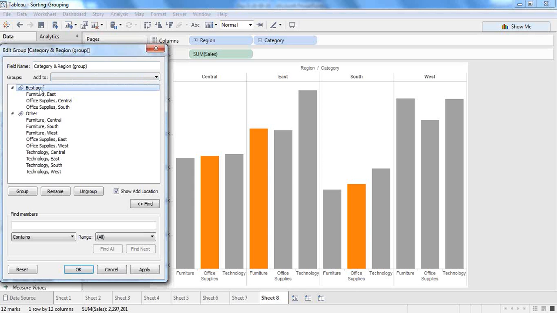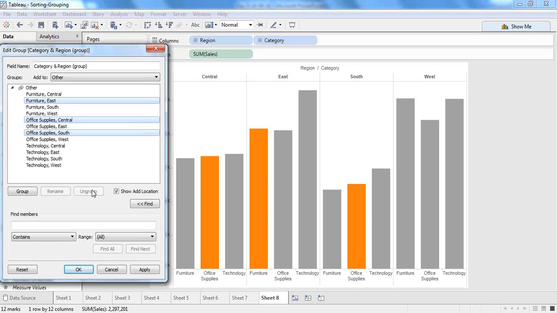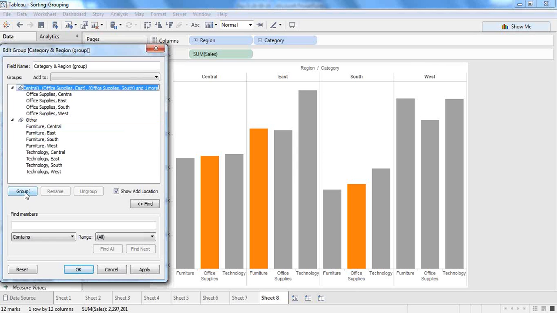You can give an alias. If you want, you can ungroup this. If you want to create a group, you can create a group here also.